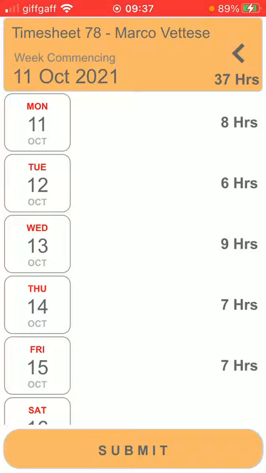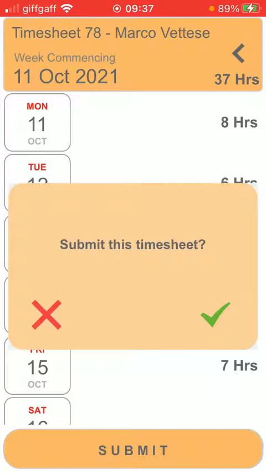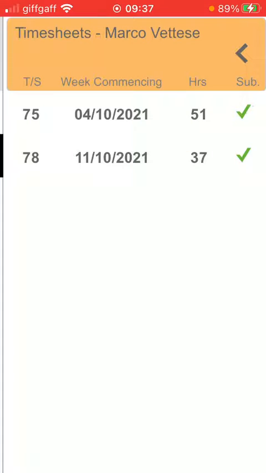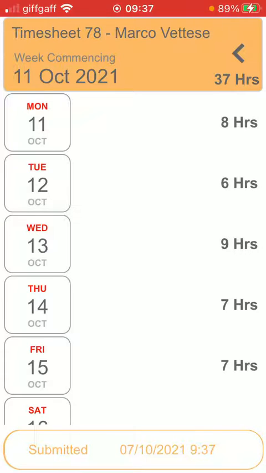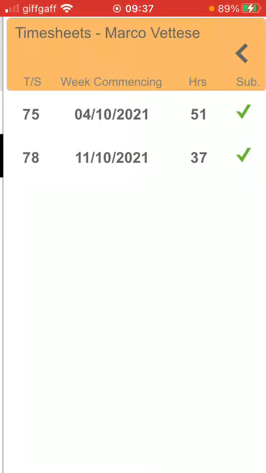Now what we want to do is hit submit. So when we hit submit, we just do that, and it comes back and puts a green tick on it, which means that we can't then amend anything. Okay, so it's all fixed and all set, and that's all there is to it. Each week you'll see the next week appear on here, ready for you to start entering.